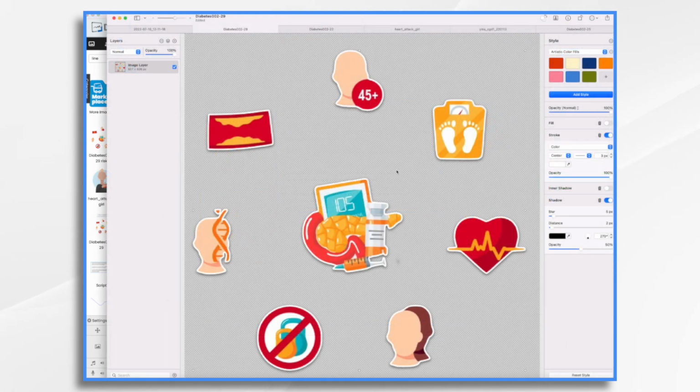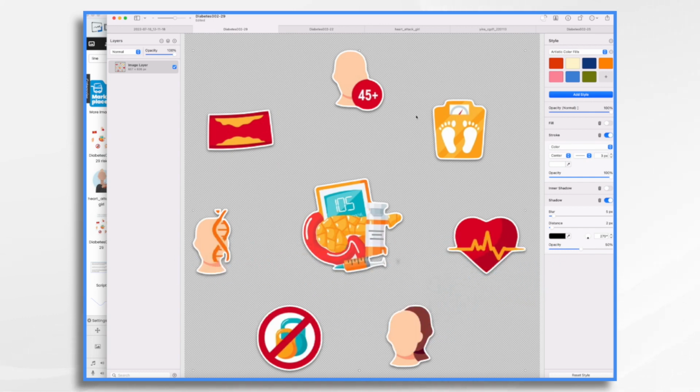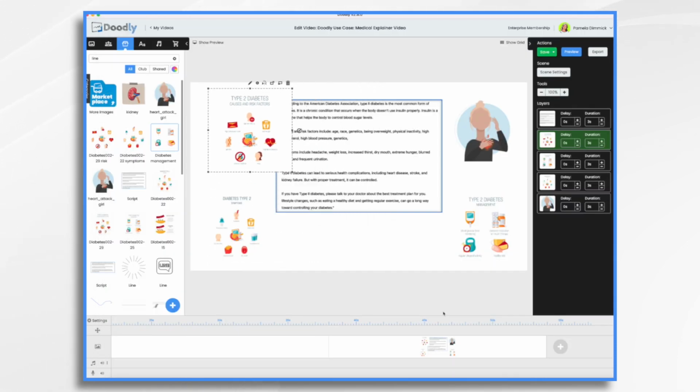So you can see here in Pixelmator Pro, which is the editing software tool that I use, I had deleted that white background. I put a little white outline around each item and a shadow, so it looks like little stickers. And then I also got rid of the words because I'm going to draw those in myself. So that's my plan. So let's go ahead and start.